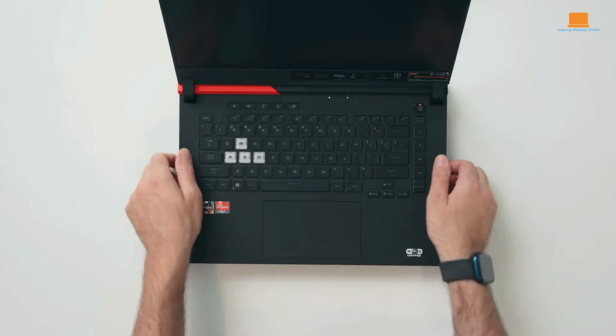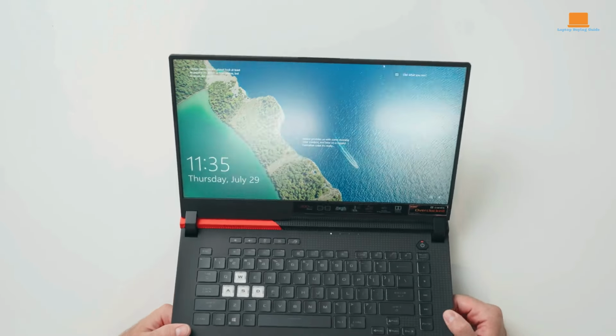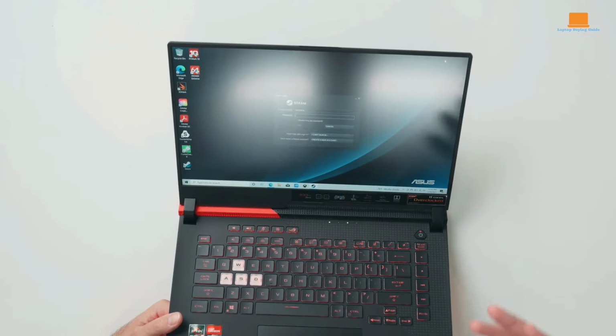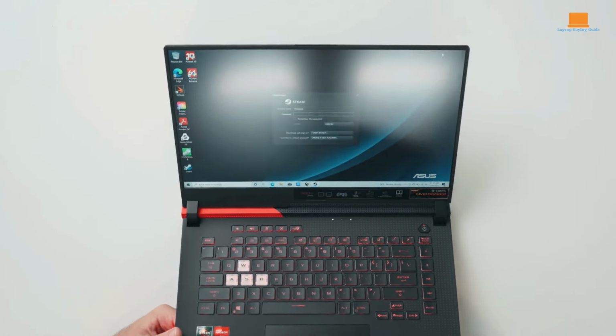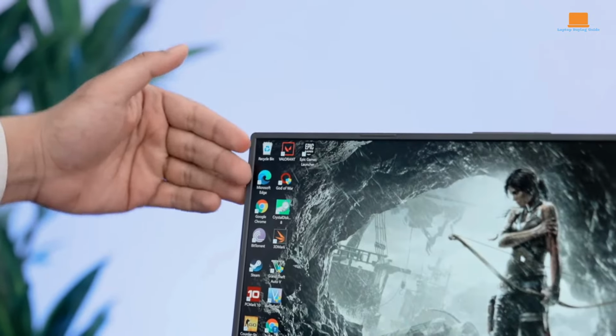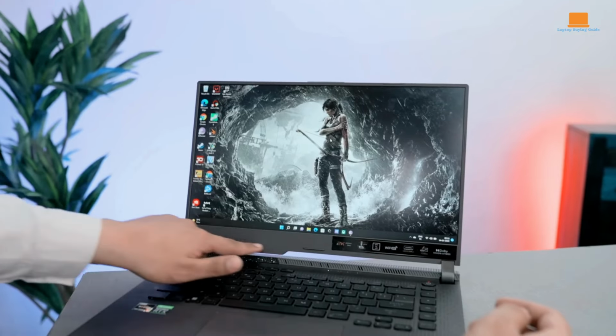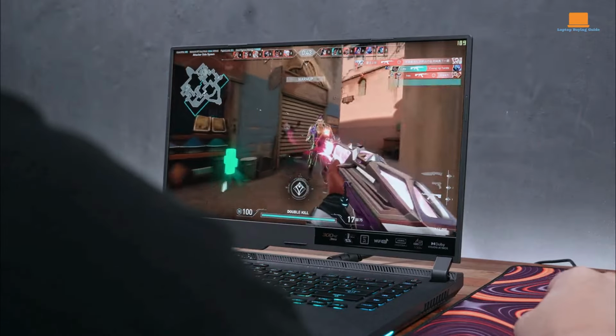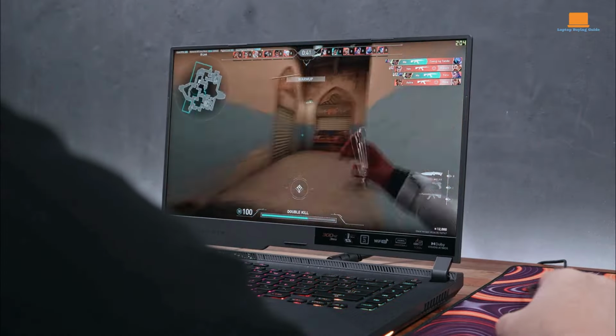This dynamic duo ensures that not only can you dominate esports titles at over 144 frames per second, but you can also tackle newer, more demanding games like A Plague Tale: Requiem and Hogwarts Legacy at smooth frame rates exceeding 60 frames per second, all while maintaining optimized settings for an immersive gaming experience.